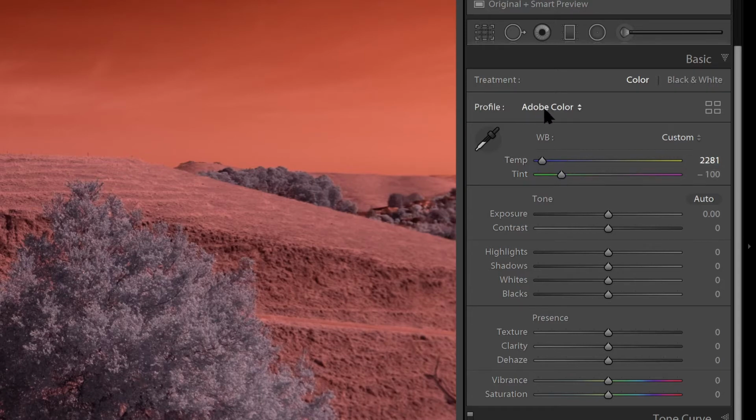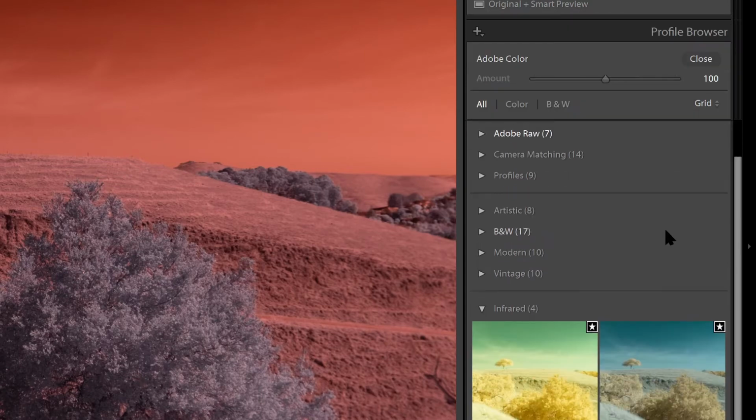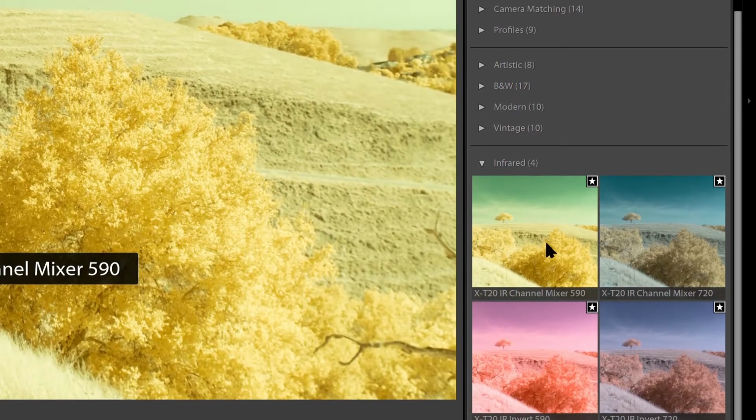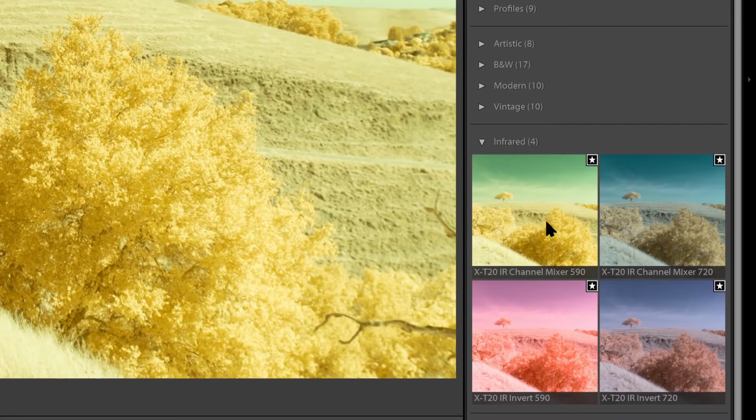So what I want to do is go to Profile. And I have created a number of profiles that solve both of these problems. They're a profile that both adjusts the slider to give you more flexibility within Lightroom for the temperature, and then they also do either a channel mixer or an invert. So it's basically taking the adjustment layer from Photoshop and sort of baking that into a LUT and then combining that with a profile, and then that all appears here.